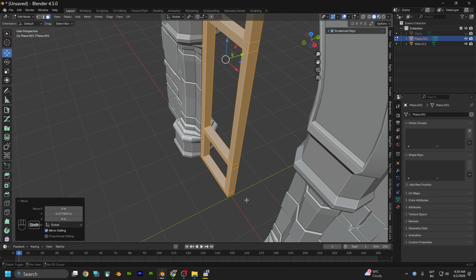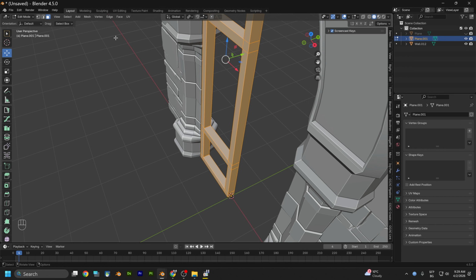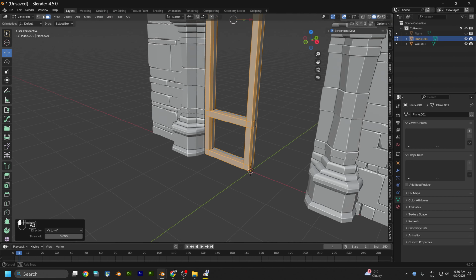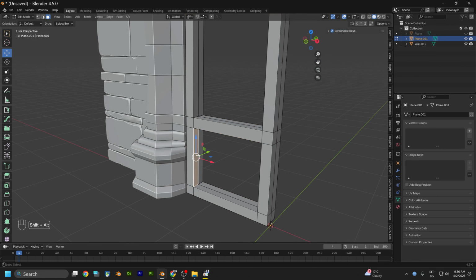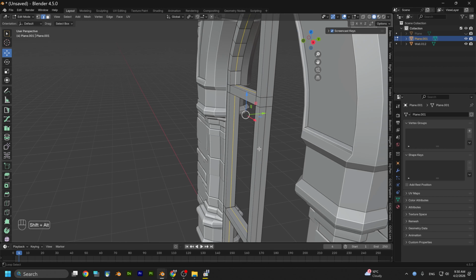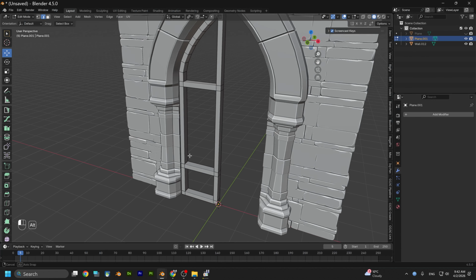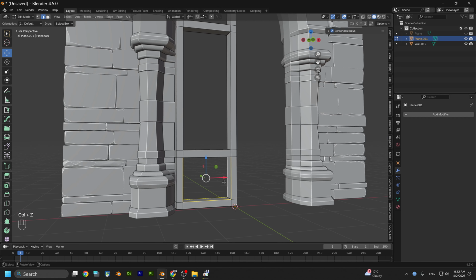So let's Shift S, cursor to world origin, origins to 3D cursor, and now we're going to symmetrize, and yeah, now it's equal from both sides, and we don't need this middle edge loop, so we're going to dissolve it, and let's bevel outside edges.